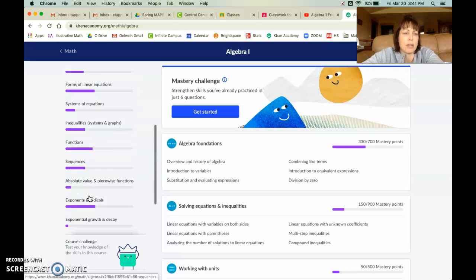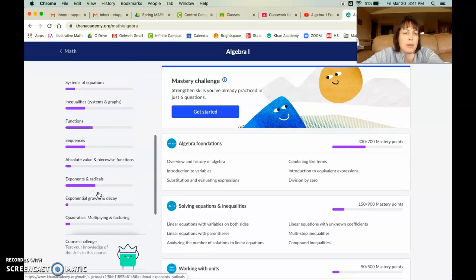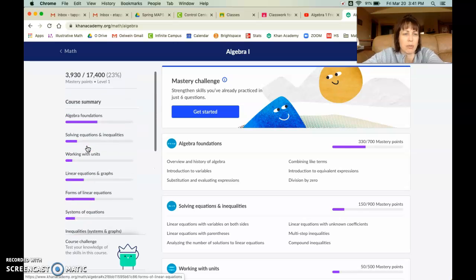Do not try to go down here into these bottom ones. This is all stuff that you would learn in later classes, the later half of Algebra 1. I think a little bit of the sequences you could do because that's the arithmetic sequences, but it gets into geometric and that kind of stuff. So I would stick with these top 5 and really try to push these purple bars over and get more of those mastery points on those levels.